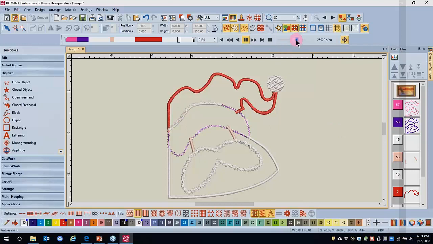And finally, the fur will stitch, and then the eyes, and it is all done. So that concludes the lesson on applique.